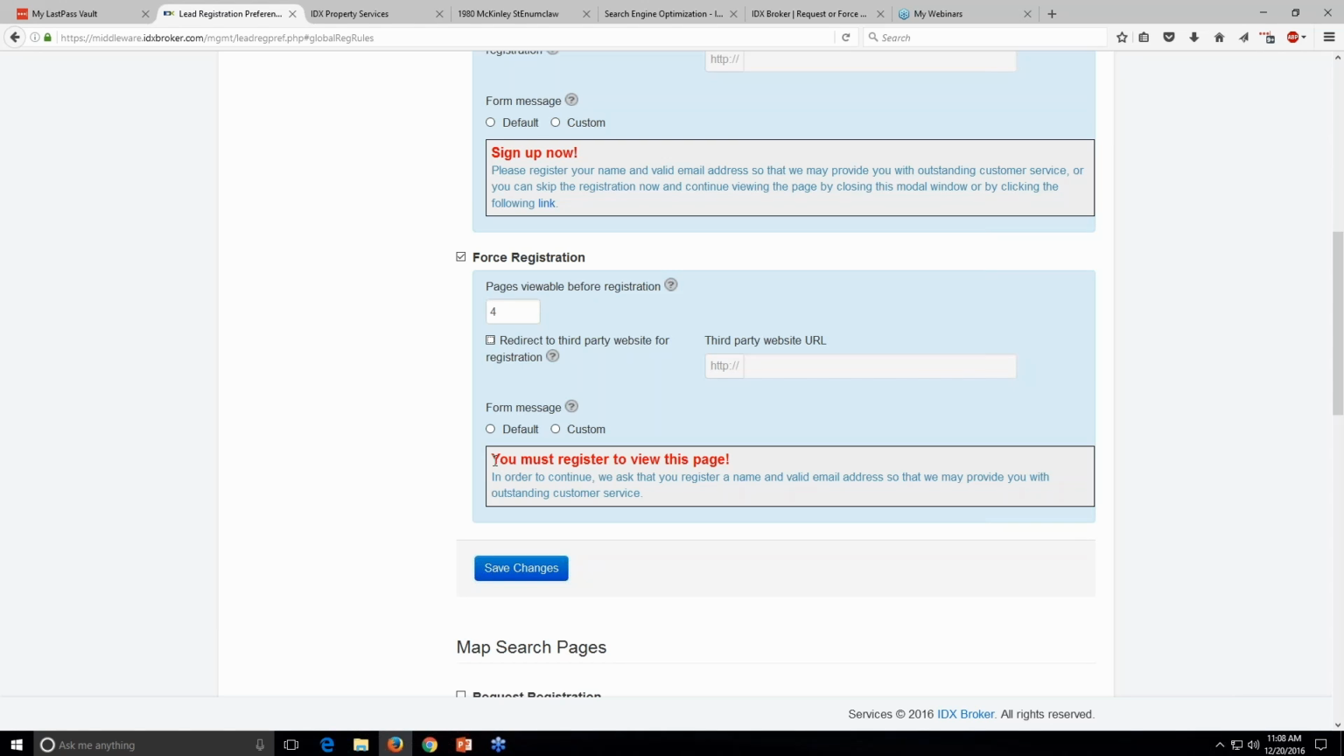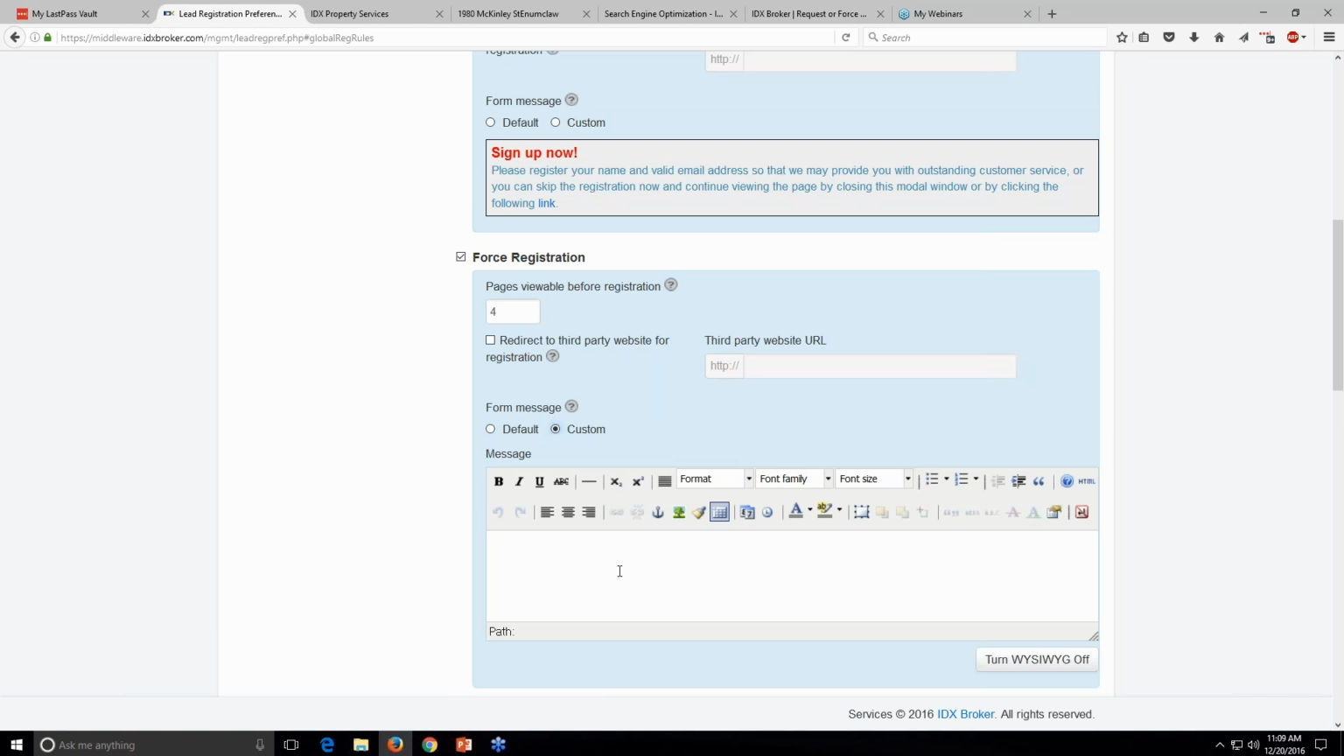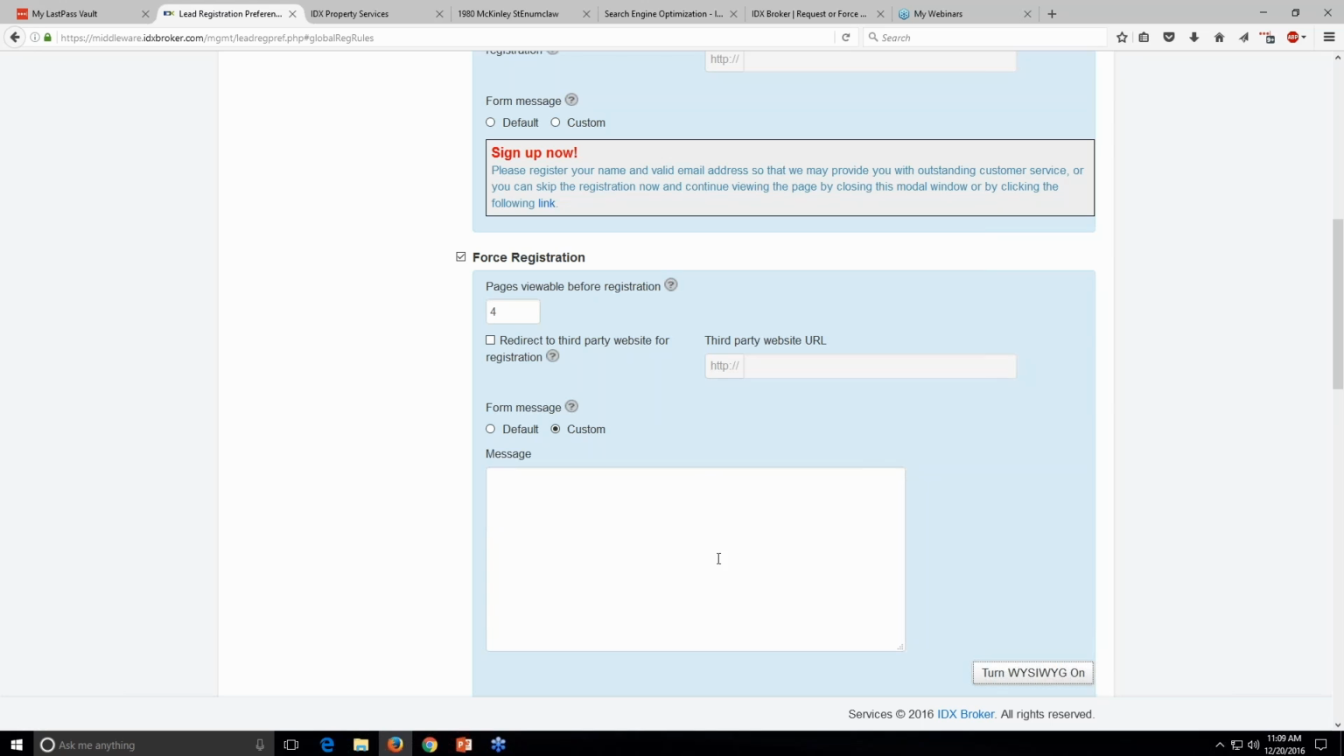And then form message, as far as what appears at the top of the form. You can actually customize that as well. So you can put in your own information here. You'll even see it has some editing buttons here. If you want to enter your own HTML, you can just turn that editor off and enter your own HTML. And you can do this for different types of pages.